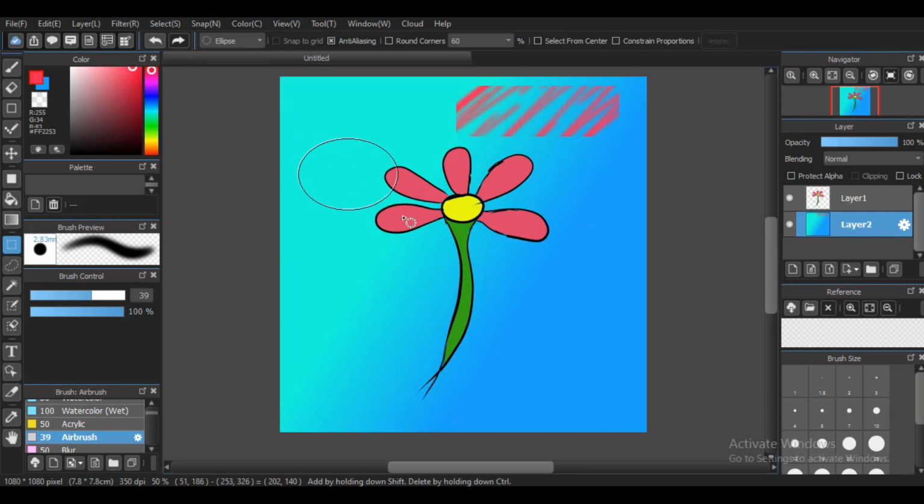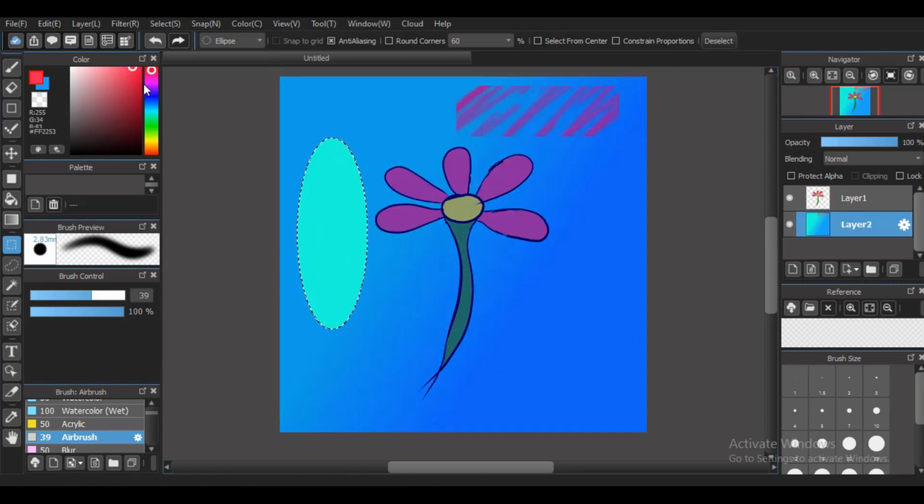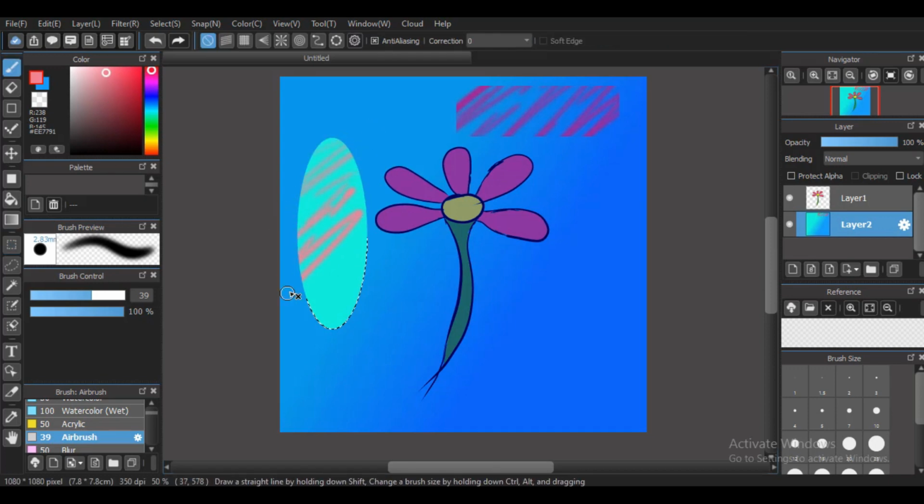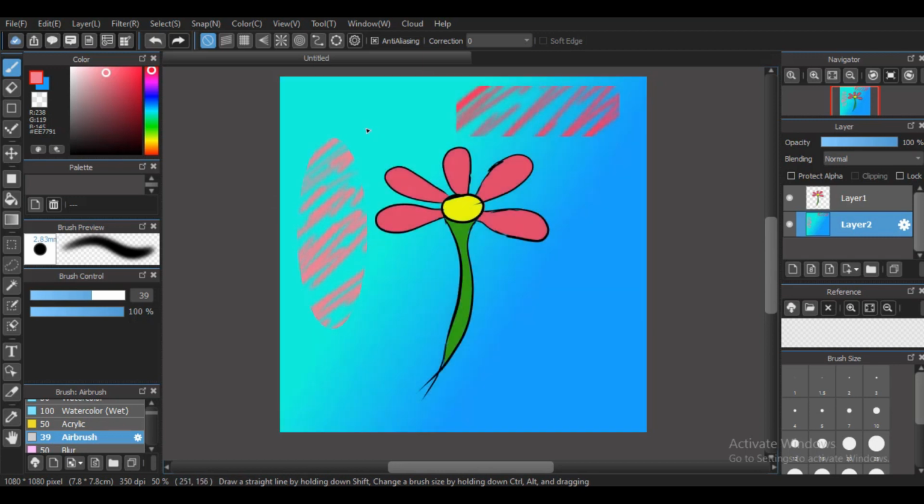Now I use the ellipse with the same method and draw the oval shape and color inside it. And my color didn't get out. You can erase inside the selected area and draw.